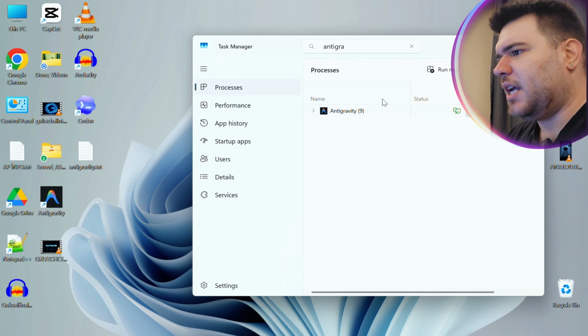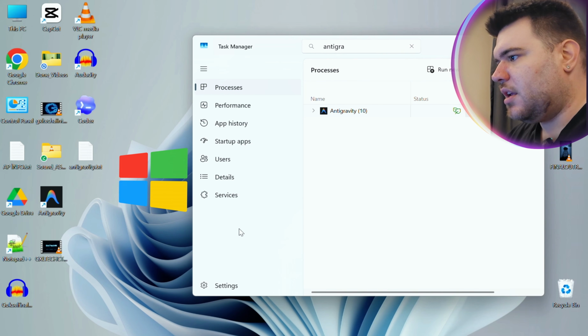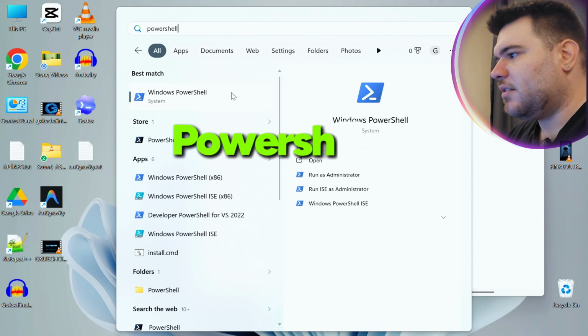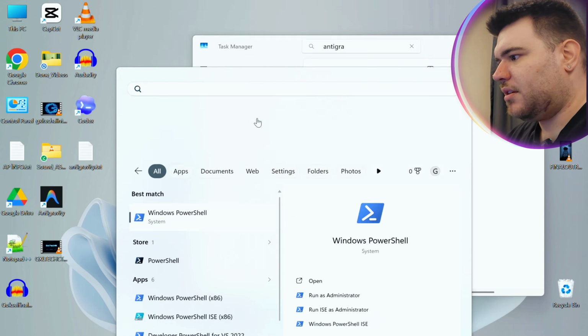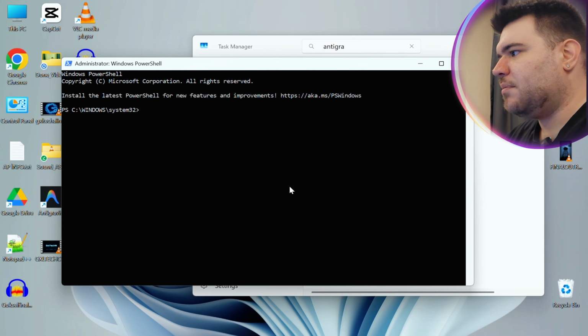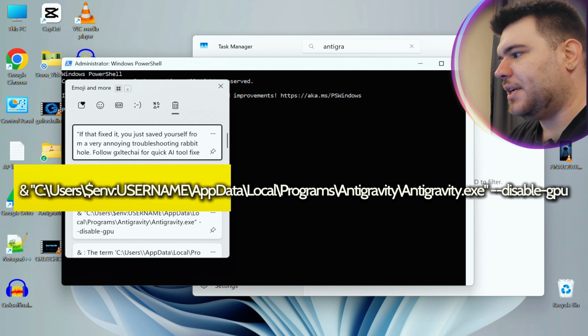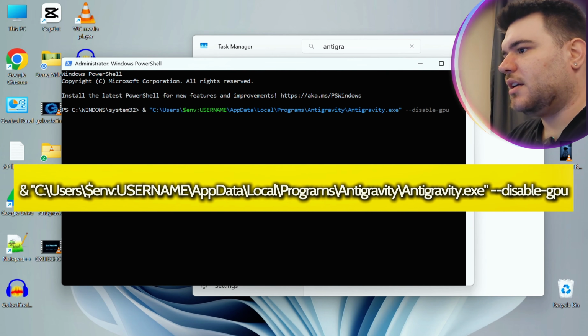And while we wait, we can click the Windows key on our computer, type PowerShell, and right click and run as administrator. Once you're inside PowerShell as admin, I want you to type in the command you see on your screen right about now. And once you're done, click enter.